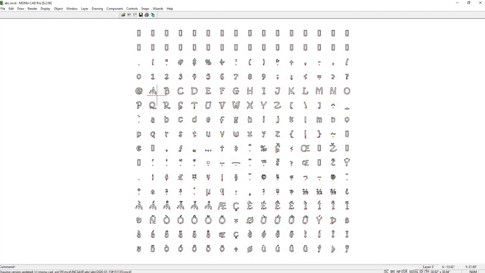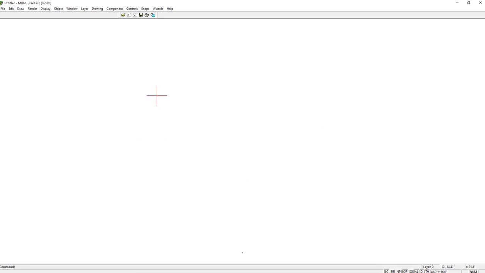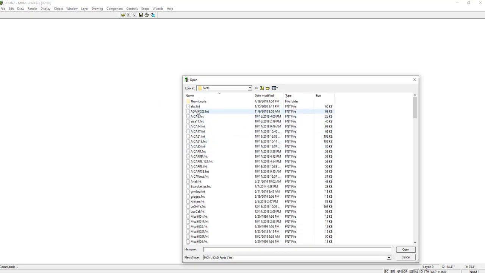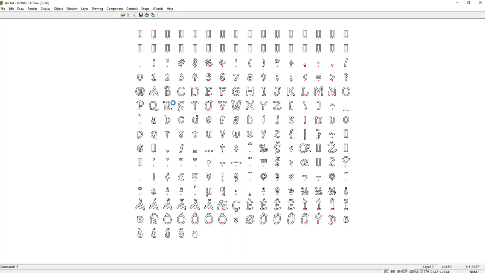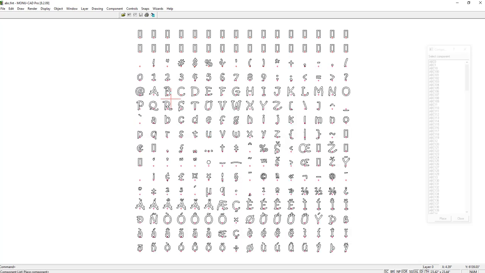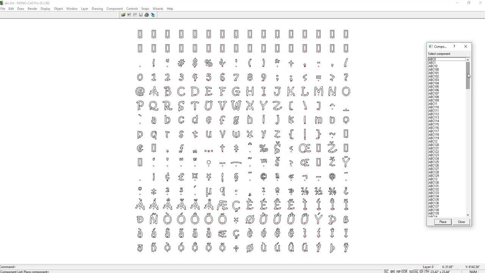Next thing I'm going to do is erase this, pack our data, PD for pack data, and we're going to load font again. Open our font here, ABC. Now we can do a component list, and it shows all of our components here.